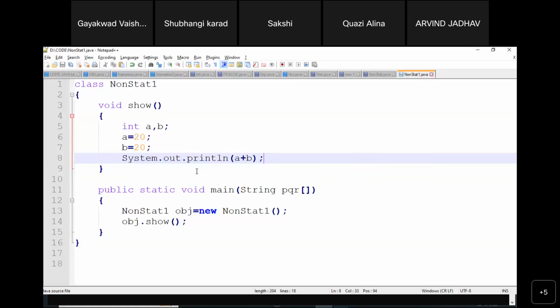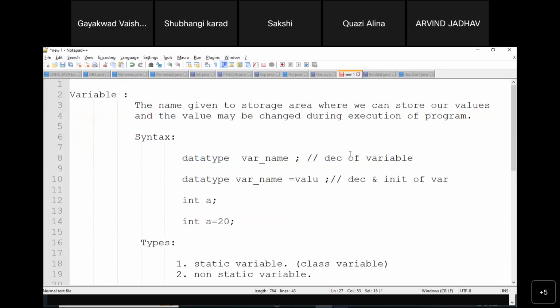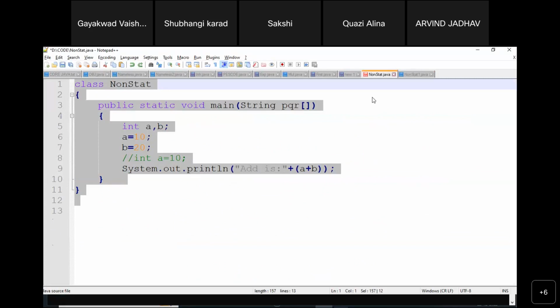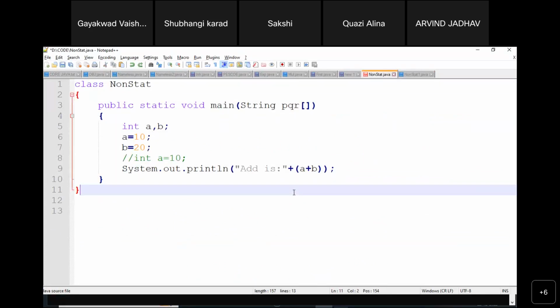Okay. So this is about the non-static variable and non-static method. We did this program so that we need to discuss what is static and non-static. Okay. Now we'll do what? We'll do one more example.